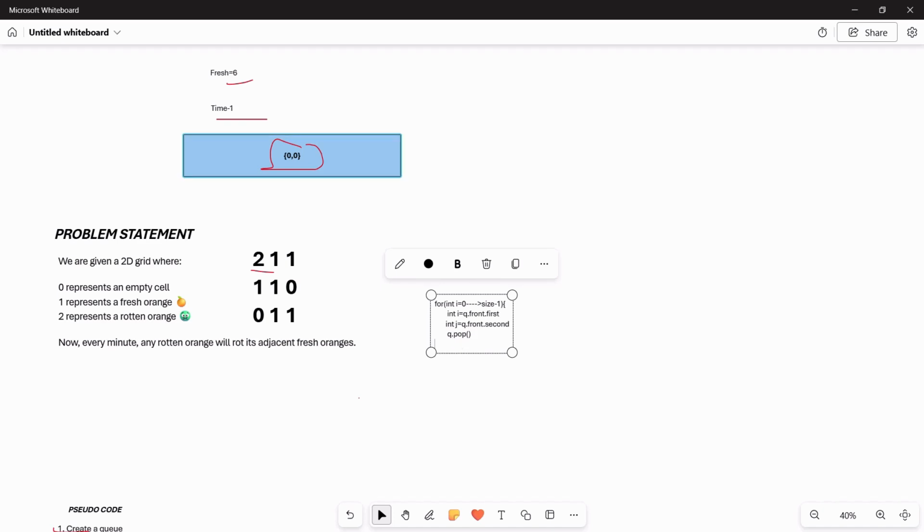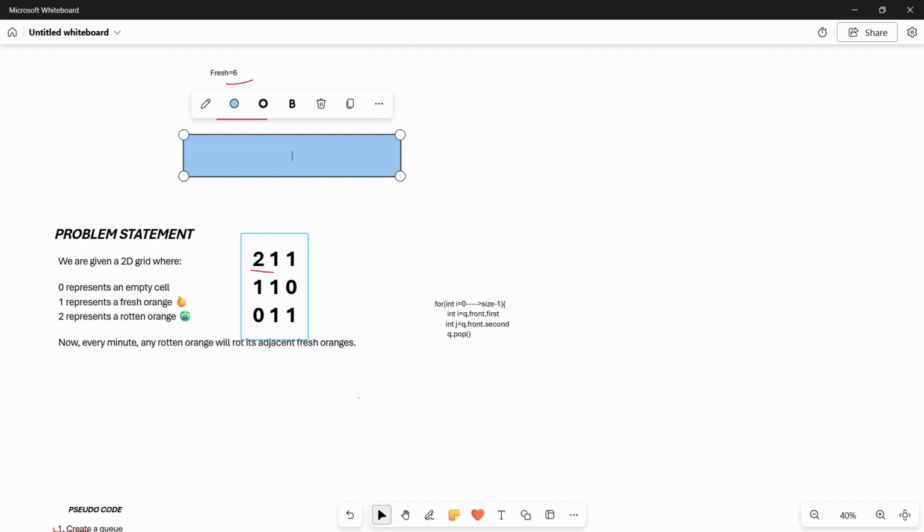Now we will simply pop it. That means the value of i and j is 0 and 0. We will pop it. This time the queue becomes empty. Okay, now we need to check in all 4 directions of this particular i and this particular node.